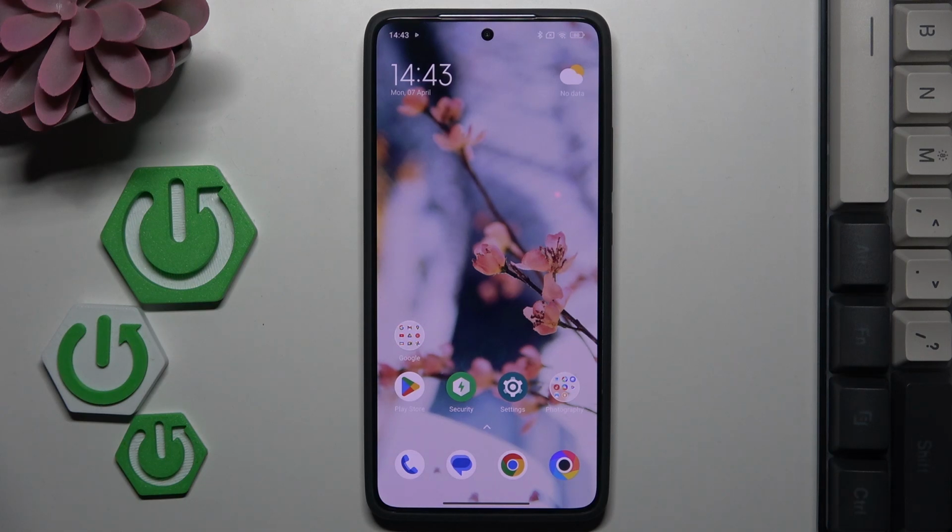Hi everyone, in front of me I've got POCO F7 Pro, and let me share with you how to allow unknown sources on this device.